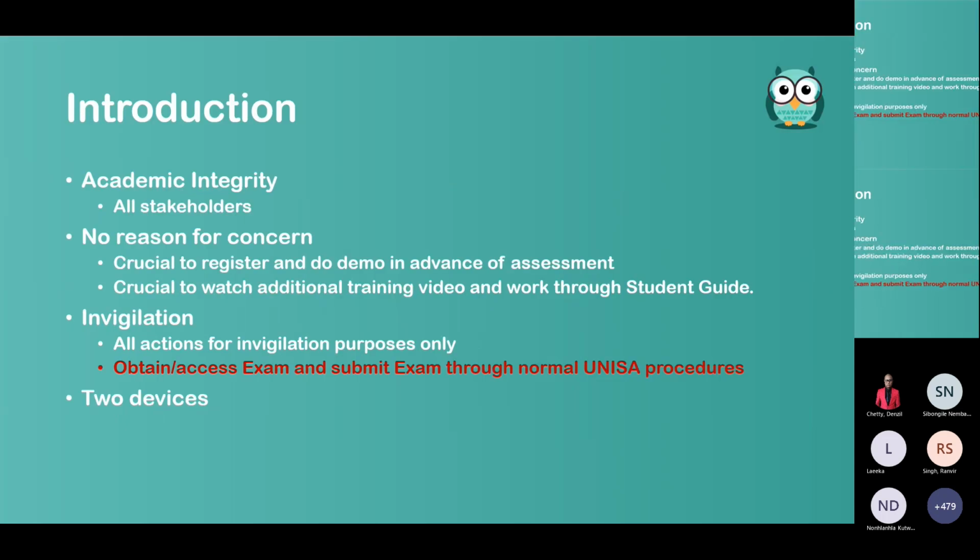The main question is, why would we use this Invigilator app? The Invigilator app is what they call a proctoring tool. Back in the day when we had venue-based examinations, you would have invigilators walking down making sure everybody is the correct person writing the exam, and that they don't have any notes or additional content with them. In a digital space, this takes the place of those invigilators.